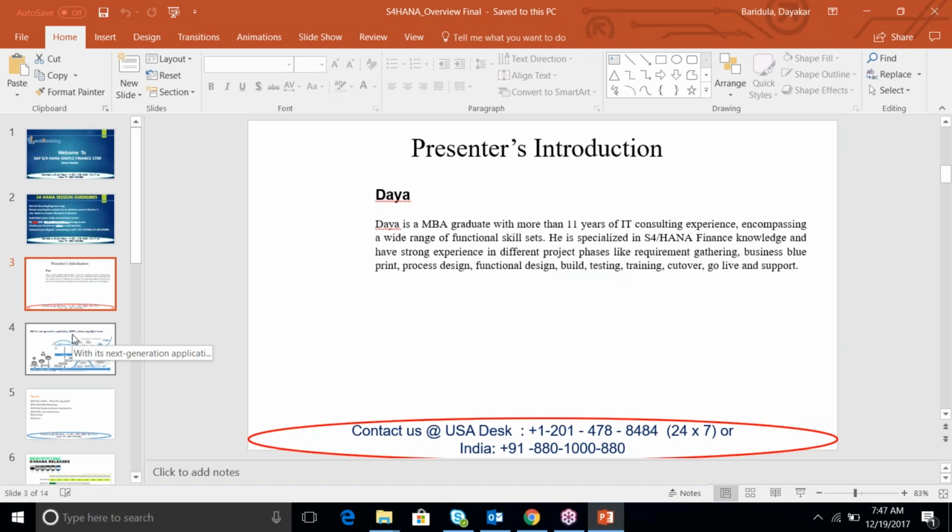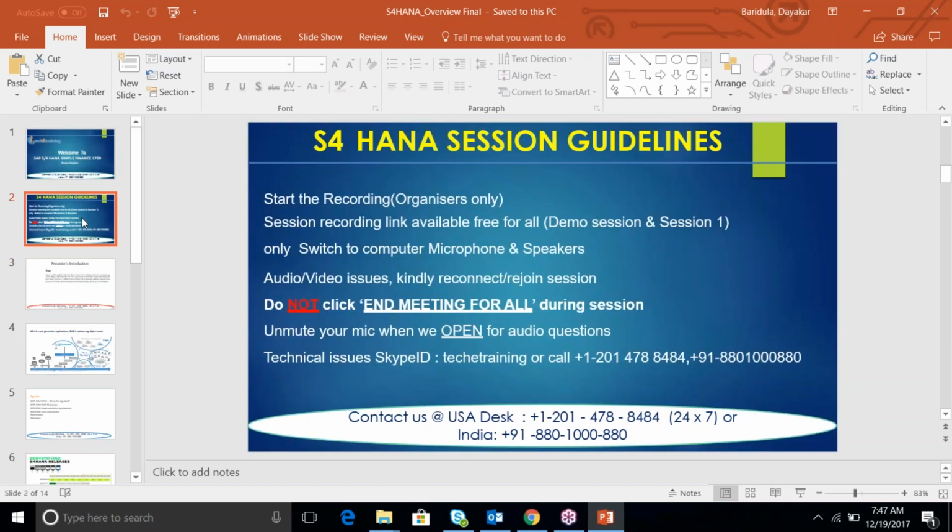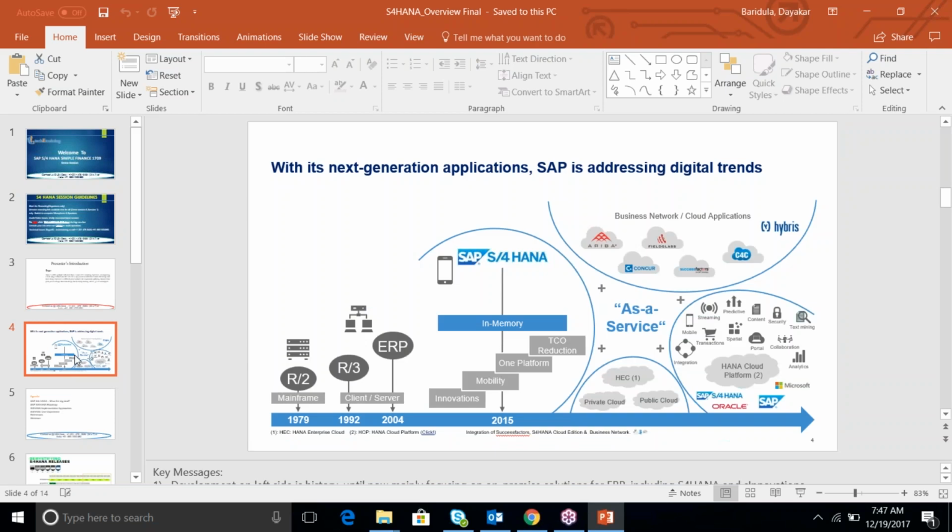Okay, and just we will see the overview of S4HANA. What does S4HANA stand for?